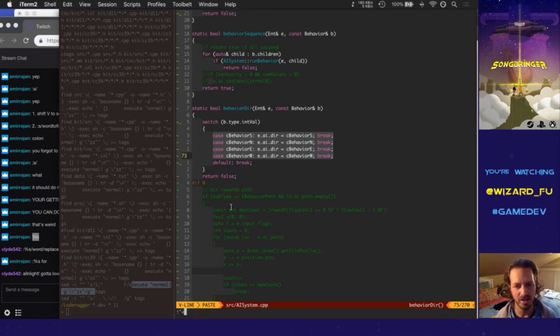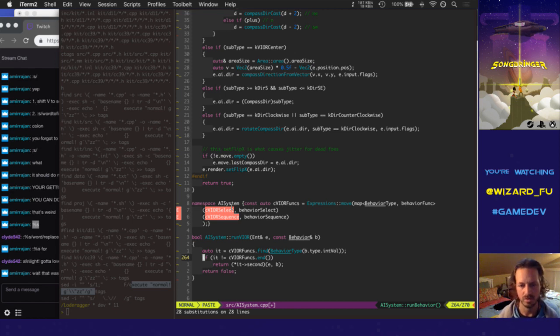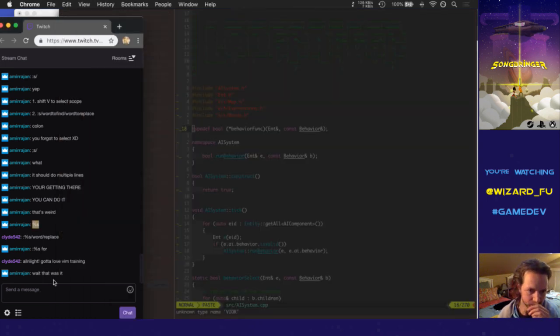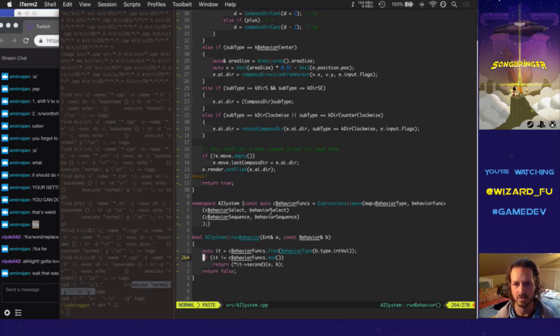Let's see if we can go ahead and try that same thing. The percent S. Do I have to do the G? I don't think so. Whoa! Oh, that's weird. Did the whole file again. That wasn't that it, right? I thought it was too.